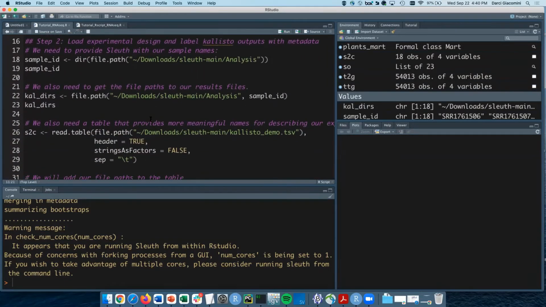But yeah, hopefully it installed Sleuth correctly for you and you're able to run it. If it did, this is what you should more or less be seeing. So we'll just kind of move through each one of these.